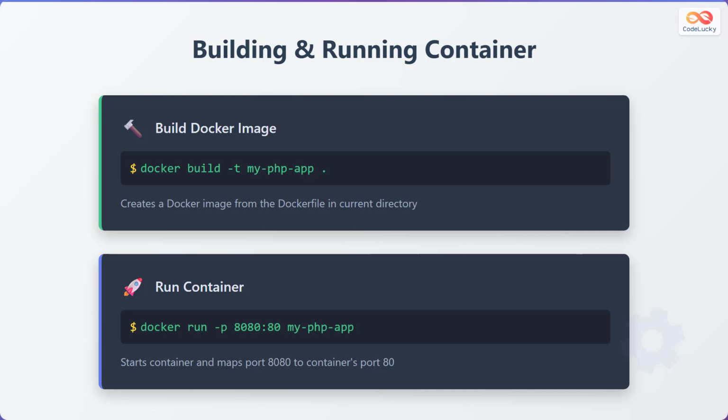Now that we have a Dockerfile, let's build and run a container. To build the Docker image, use the command docker build, followed by the tag name, and then a dot to specify the current directory. This command creates a Docker image from the Dockerfile in the current directory. To run the container, use the command docker run, followed by the port mapping and the image name. This command starts the container and maps port 8080 on the host machine to port 80 on the container.